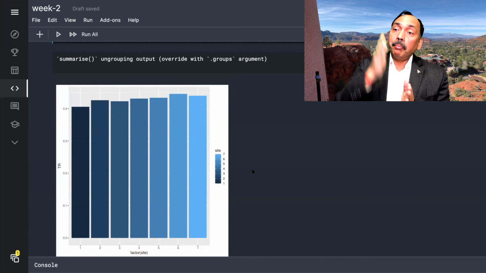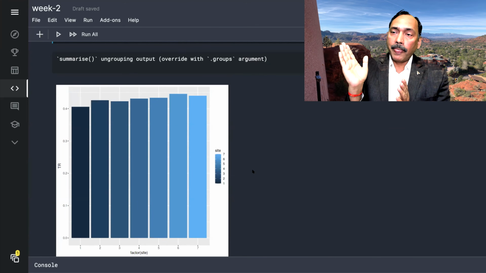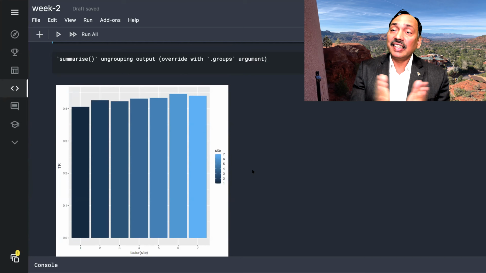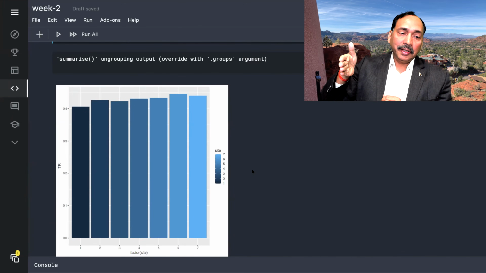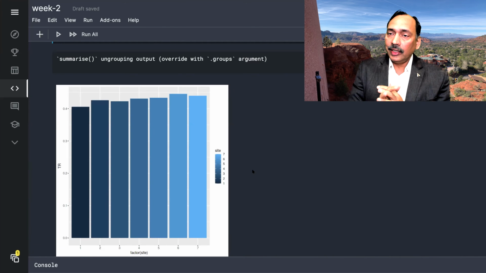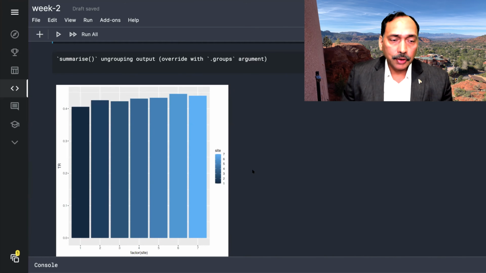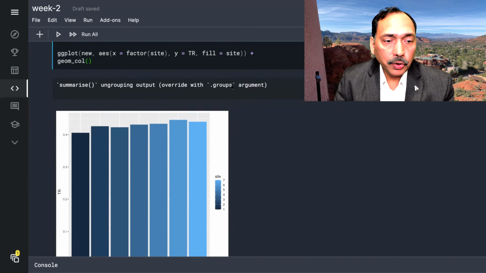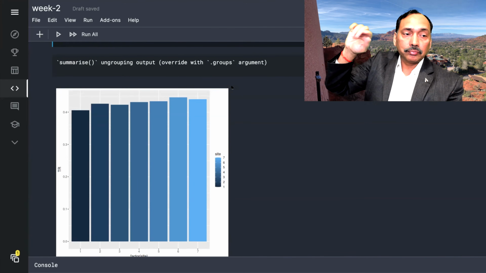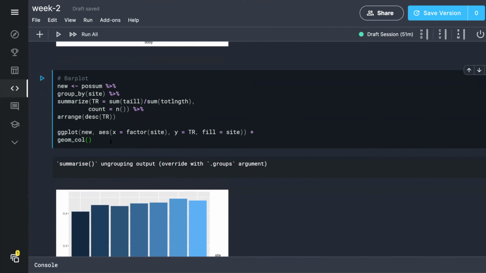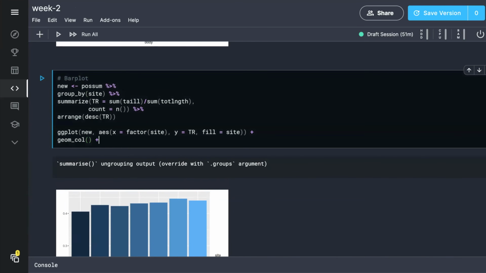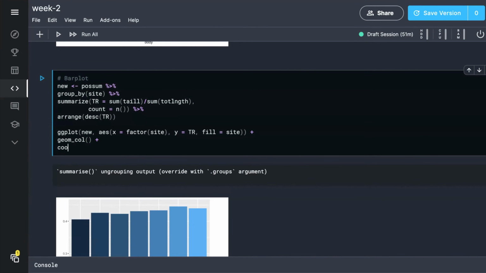Sometimes if you have many levels for a factor variable, let's say you have data on 50 states in the US, and if you make your bars like this, it may become very crowded and it may be difficult to see what's going on. So what you can do is put the bars on the y-axis. Either you can switch the variables here, or you can simply say I want the coordinate, coord_flip.